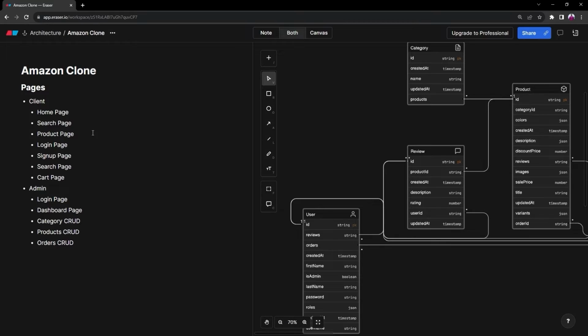Then we have the actual product page. If we click on any of the product, then we will have the product details there, the images of the product, the reviews. Then we will have the login and sign up page. This is for login and sign up of the user. And then we have the cart page. And after that, we will have a checkout page.